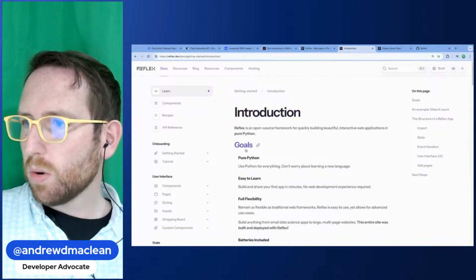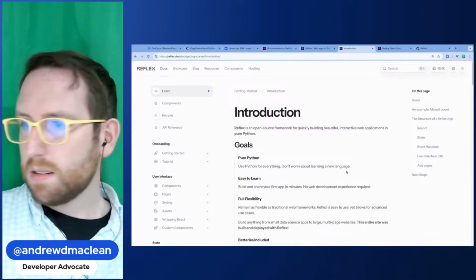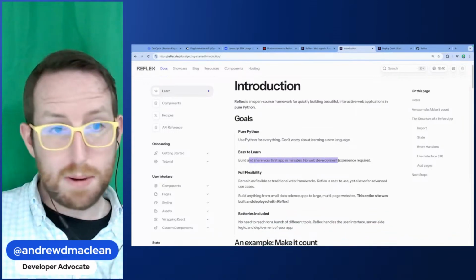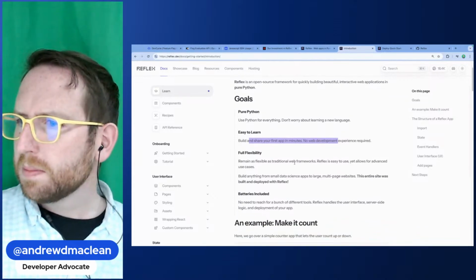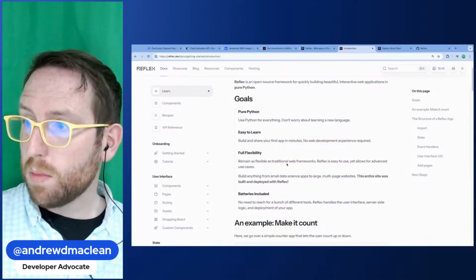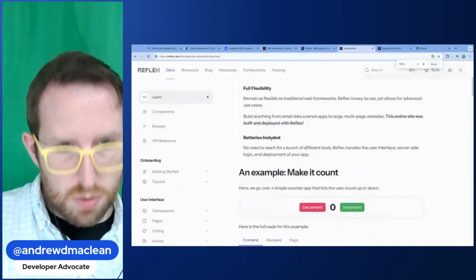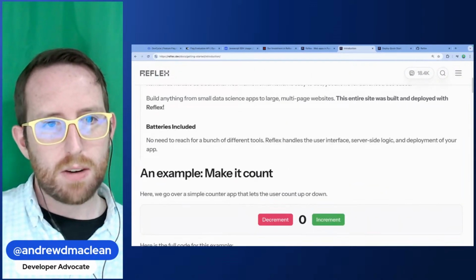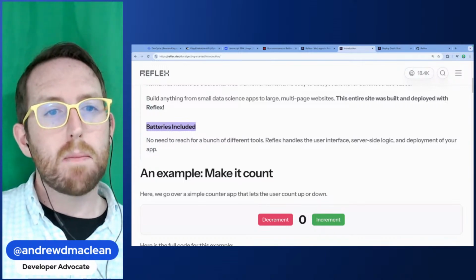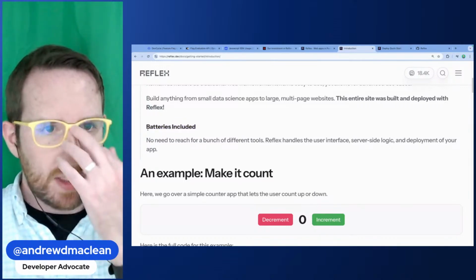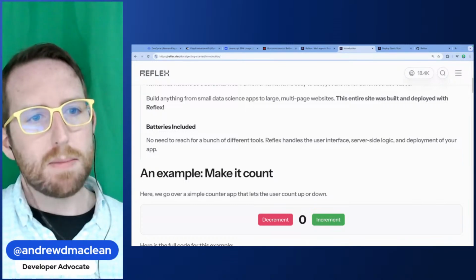Okay. So let's look at the goals here. So goals. Pure Python. Great. Love it. Build and share your first app in minutes. No web dev experience necessary. I love these simple frameworks. Flexible as traditional web frameworks. Batteries included. I cannot tell you how much I value this batteries included. I didn't understand what it meant in the beginning, but I've come to understand that batteries included in these frameworks is like a game changer. You don't have time to manage a lot of these things.